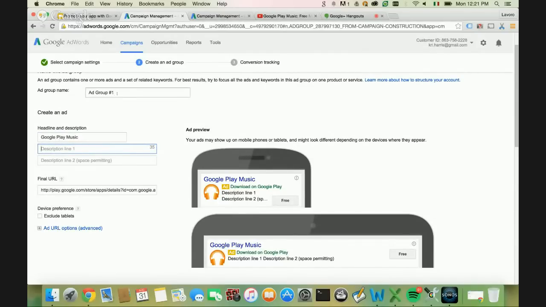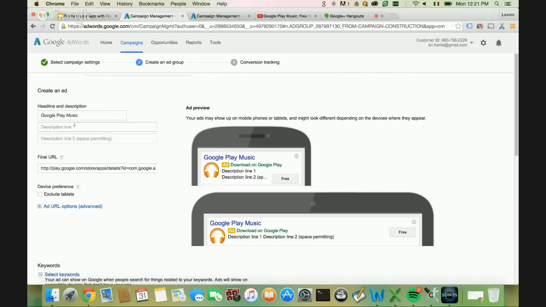I didn't say that, but usually we have two ad groups, one targeting brand terms and one targeting generic terms. You can have a third ad group targeting some more specific keywords, but usually this is the average setup. For today, for this example, I will target brand terms. So Google Play Music, let's say I want to promote our free trial, try 30 days for free.